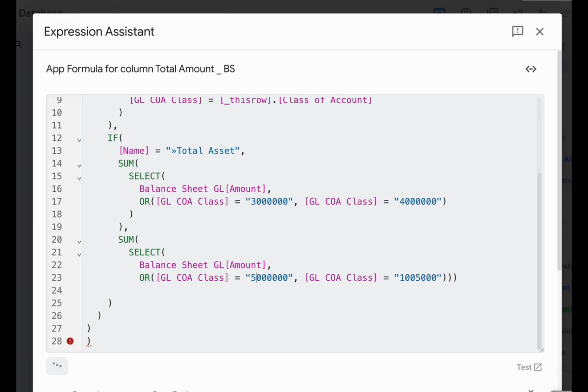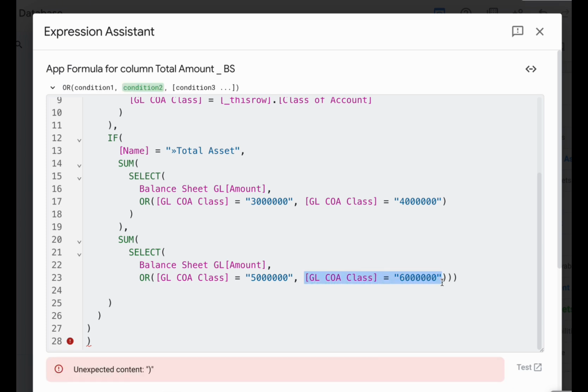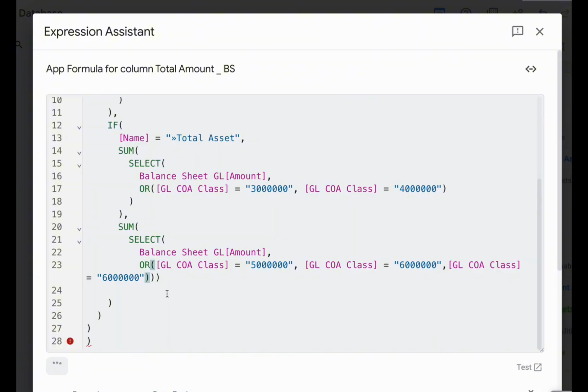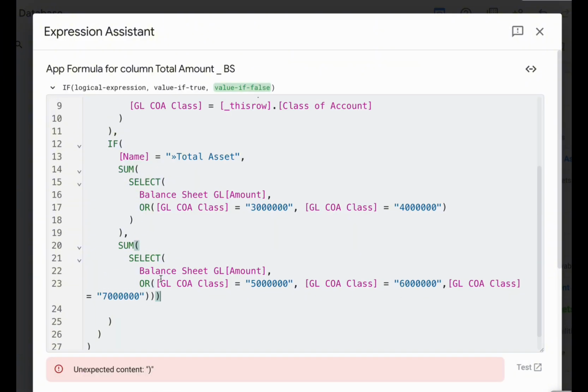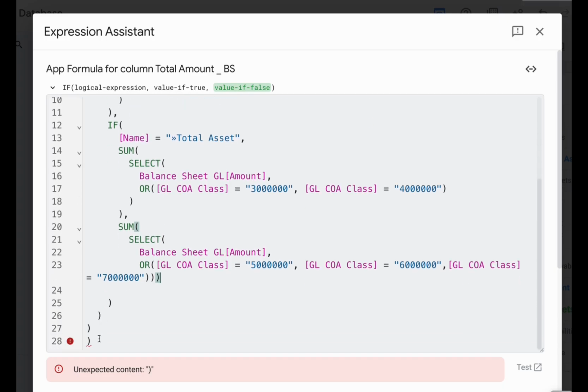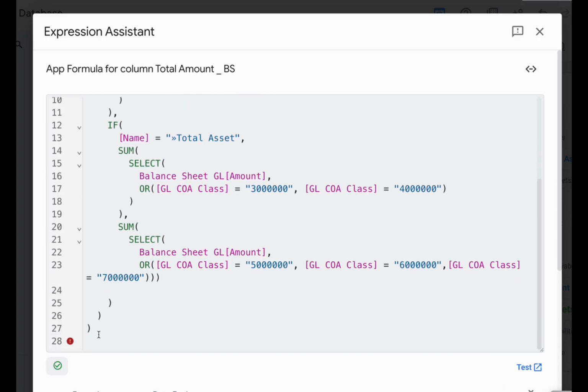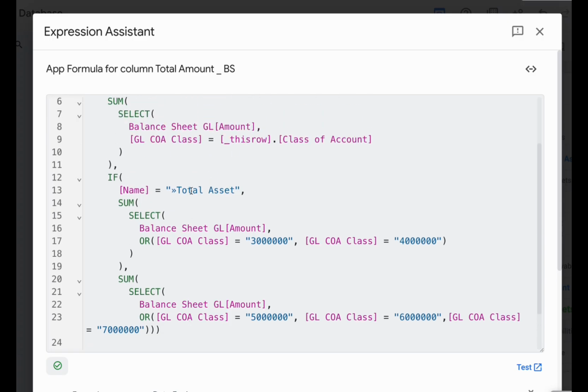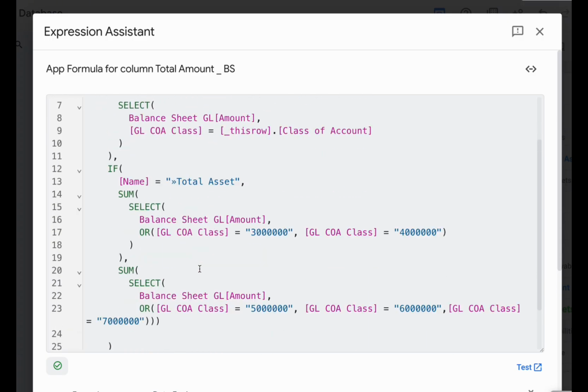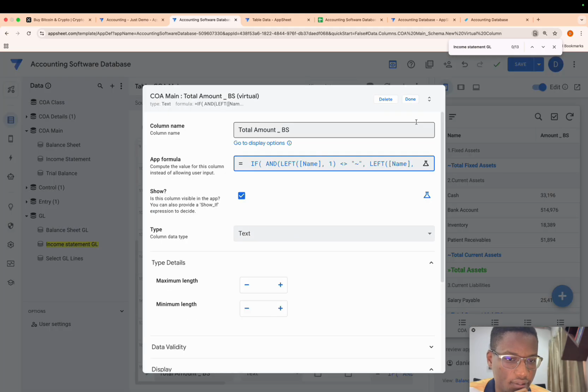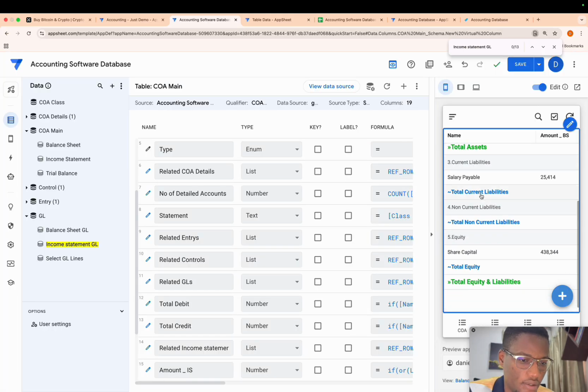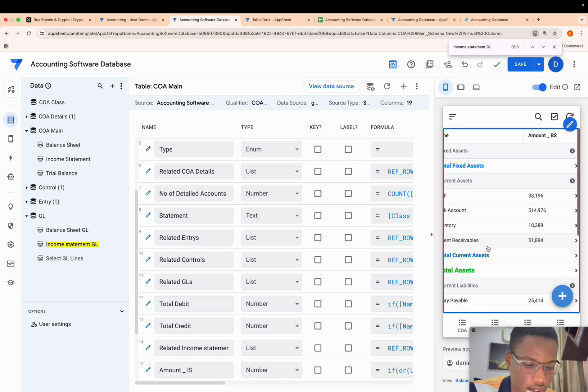So I want you to sum 5, 6, I'm gonna copy this guy, and 7, like this. Okay, take out this. Great. So we have total assets, and then that's that. Save this. Click done. Okay, so this should give us our total.